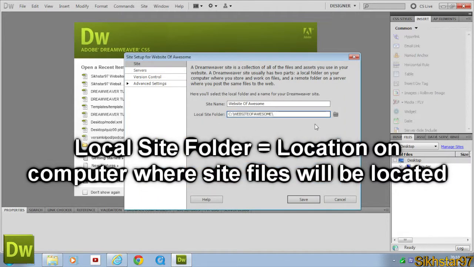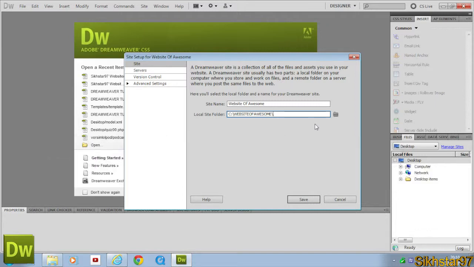This is a local site folder, so whatever files go in there will be like all the files that are up here in this files pane, and then if we click upload site to the server, it will load everything from here.